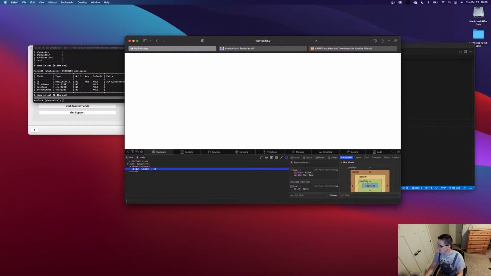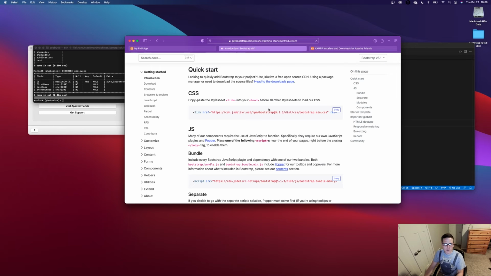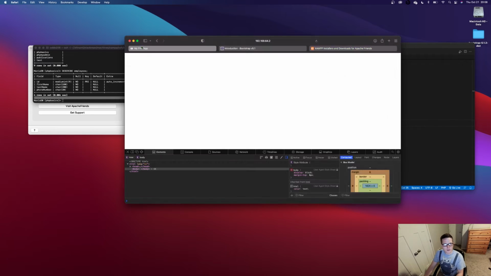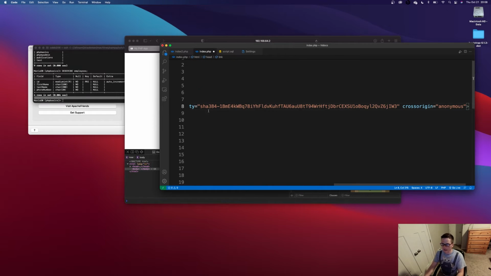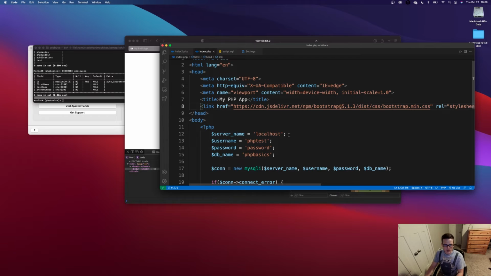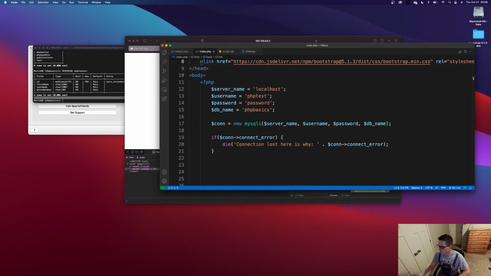All right, I am going to grab that Bootstrap link now. Copy it from over here. Actually, I'll copy it from here. Hit this copy button. Go over here inside our head. We'll just add that link. And now we have Bootstrap in our project.